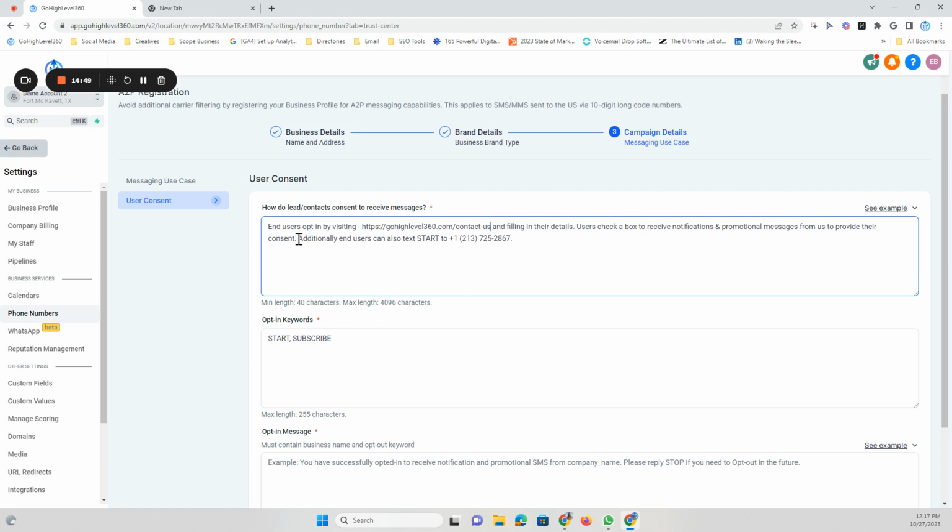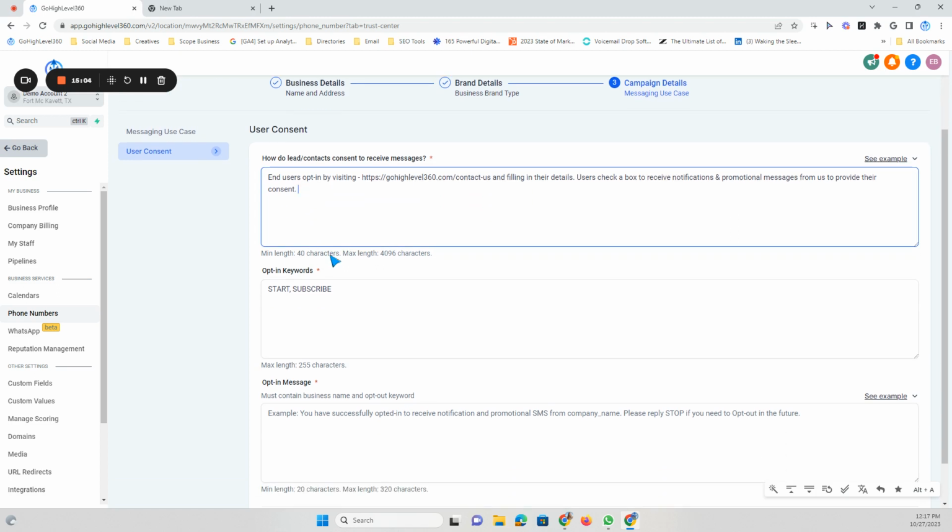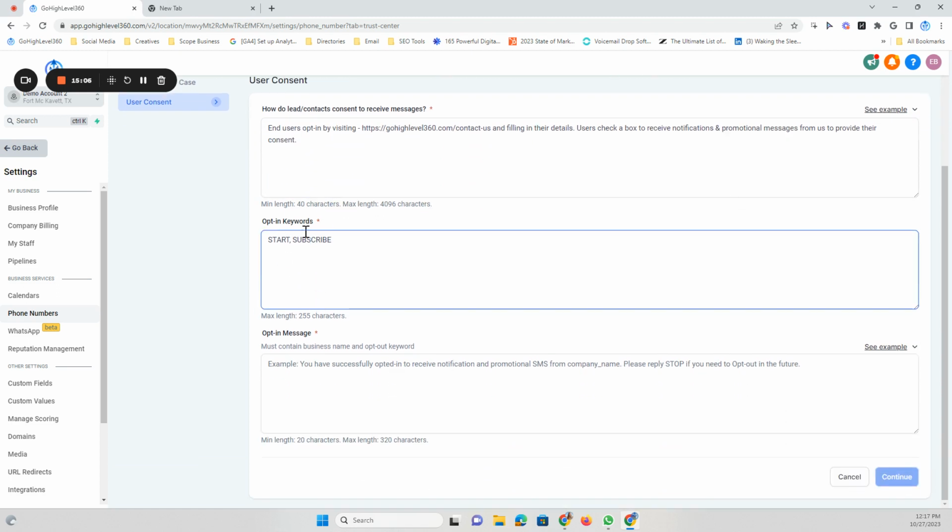Next up, it'll say additionally, end users can also text start to, and then this is a random phone number. You're going to want to go ahead and put in your toll-free number or the phone number associated with your business, or you can go ahead and remove this altogether. Next up, for opt-in keywords, it gives you two basics, so start and subscribe. If you're a company dealing with something specific like solar and you're doing promotionals where somebody can reply solar to opt-in, you can go ahead and add that keyword in here. Anything like that, you can add in here.